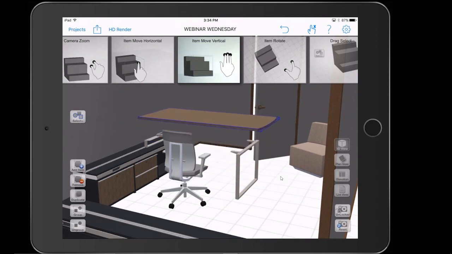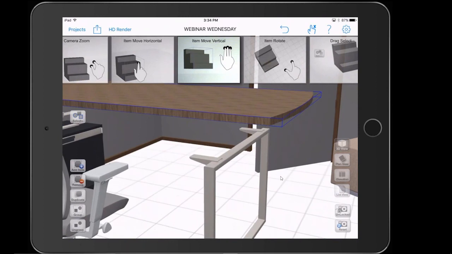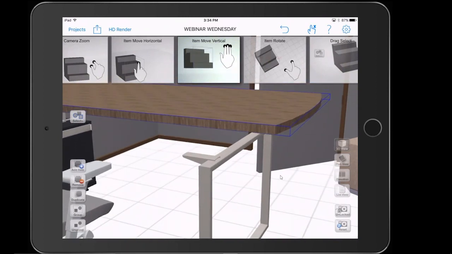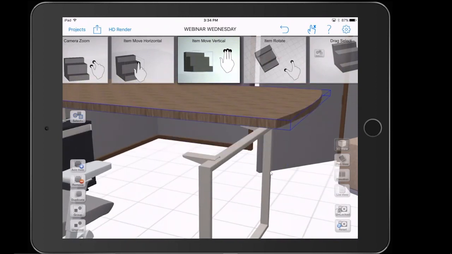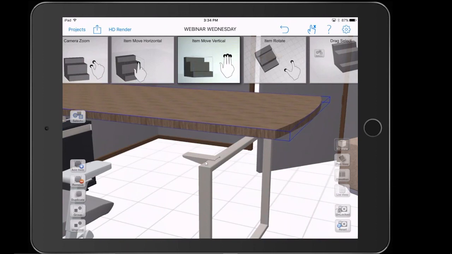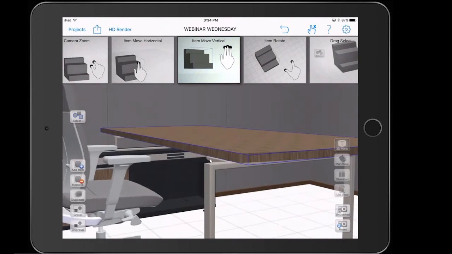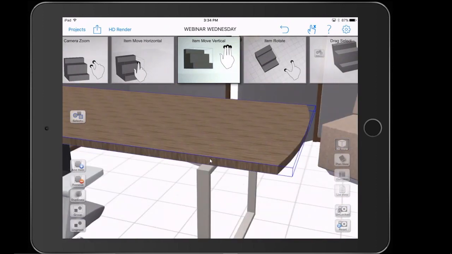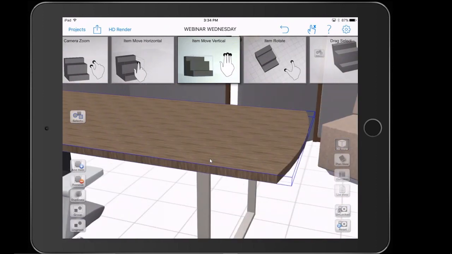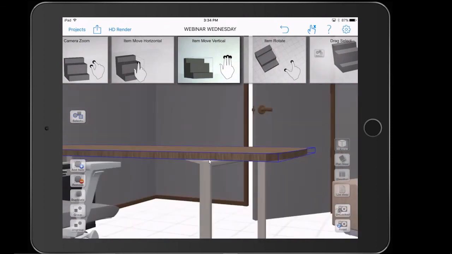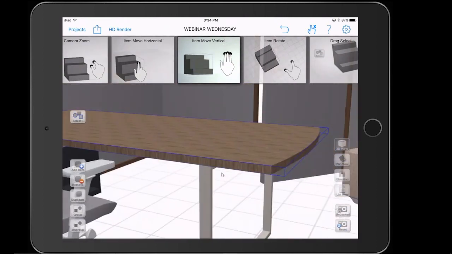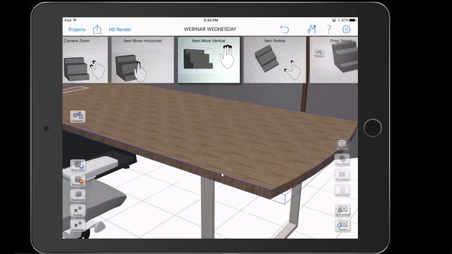Now, as I'm moving closer to the supports for the tabletop, you can see at some point it will automatically snap to the top surface of the supports. And that is basically the snap to function that is currently working in this space.